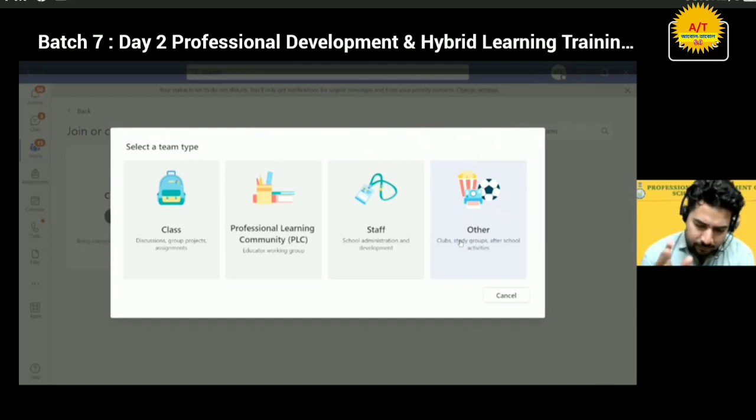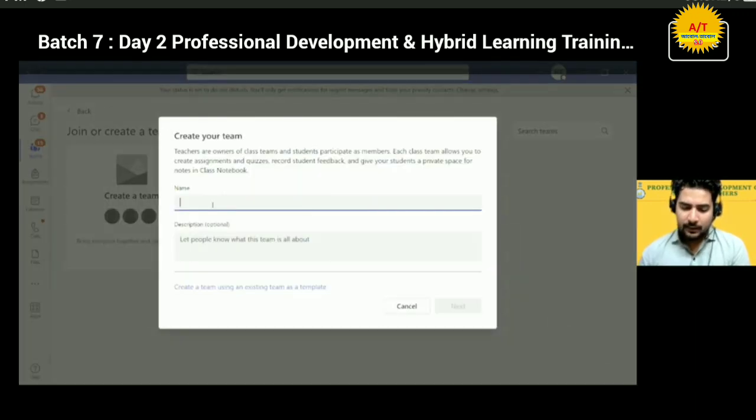So step number 1, we will try to create a digital classroom. We'll try to convert our physical classroom into a digital classroom. So we'll click on class. You all can give the name of the class you want. If somebody is not a teacher, they can create a group by clicking on create a staff team and add your other teachers into that. But those who are teachers, they can create it like this.